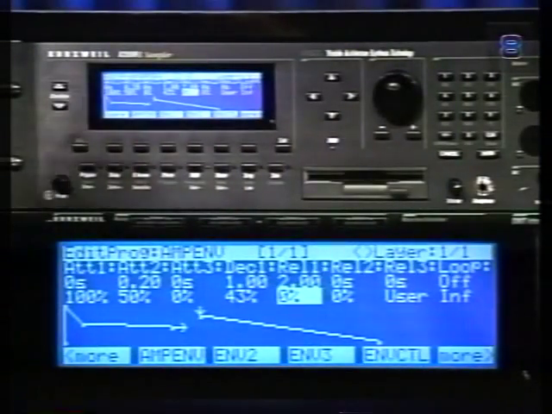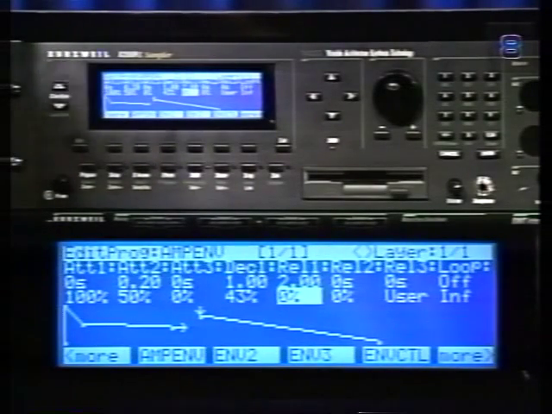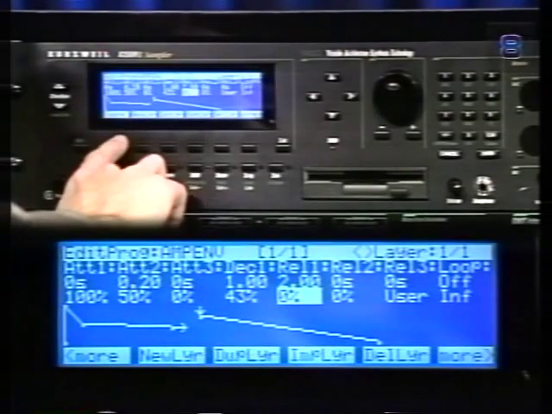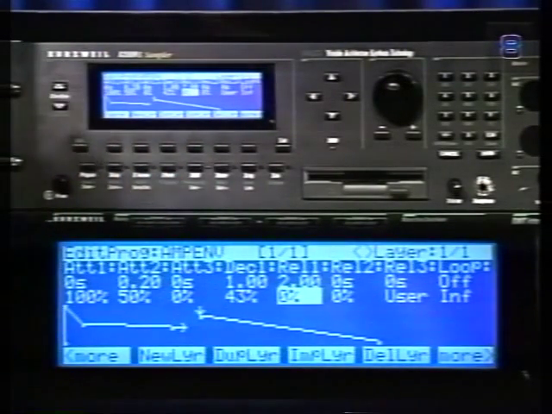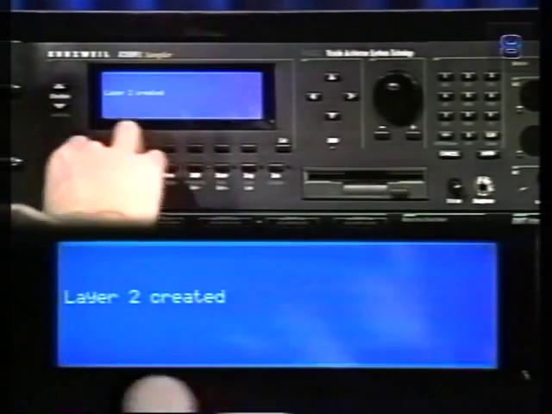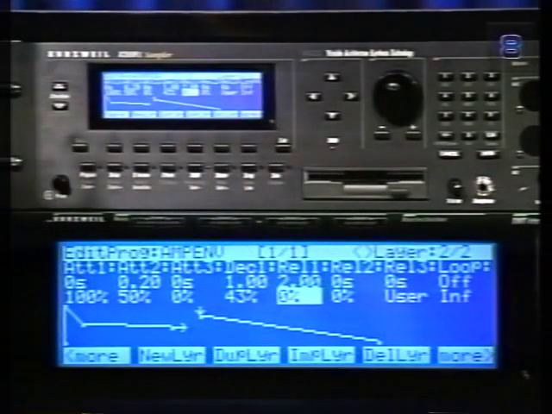Now we'll add another layer to our program to create an even bigger sound. Press either of the More buttons until you get to the set of soft buttons that start with New Layer. This set of buttons lets you add and delete layers to your program. When adding, you can add a default layer, duplicate the current layer, or even import a layer from another program. Let's duplicate this layer by pressing the Dupe Layer button. Notice the display now shows we are on layer 2 of 2.